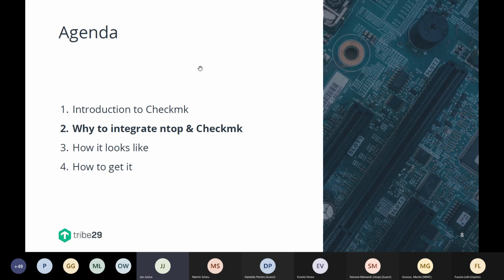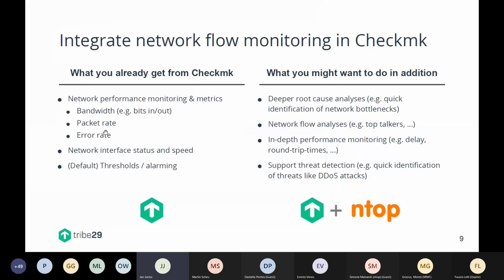Now, having said that, what is actually the use case and how are we thinking about it? Essentially, CheckMK for many customers is their central monitoring system. So our use case is that you are a CheckMK user, but you want to benefit from the deep know-how of ntop. Many of our customers buy CheckMK only for network monitoring. You can do quite a lot of things with it already. You can get the bandwidth, the packet rate, the error rate, and the network status with lots of defined thresholds.